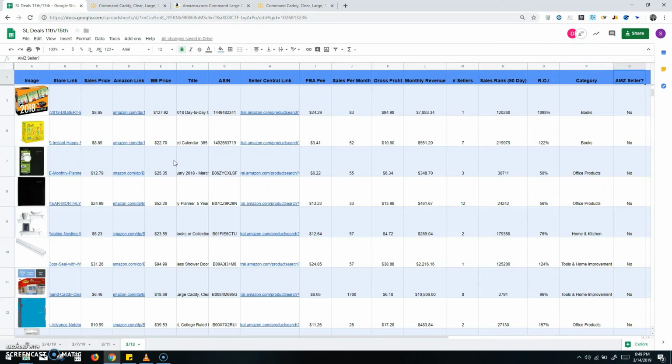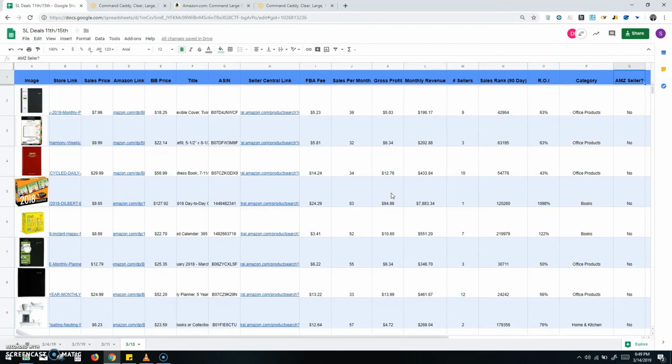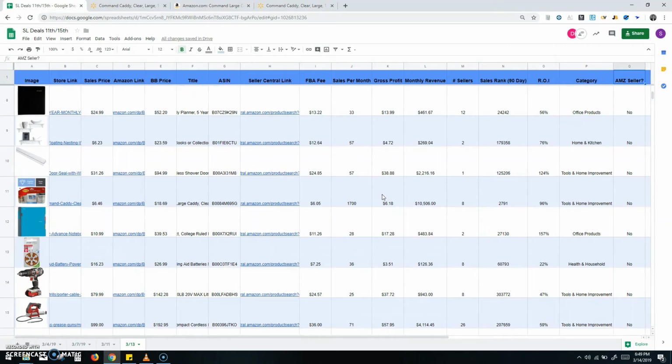So let's take a look at one of these deals here now. All right, let's try to find one that has quite a bit of sales per month. That's what I like to do, especially if I'm a new seller. It's important to find products that have a high turnover rate, or high velocity is what we call it, which is sales per month. So let's check out this one here that has 1,700 sales per month.